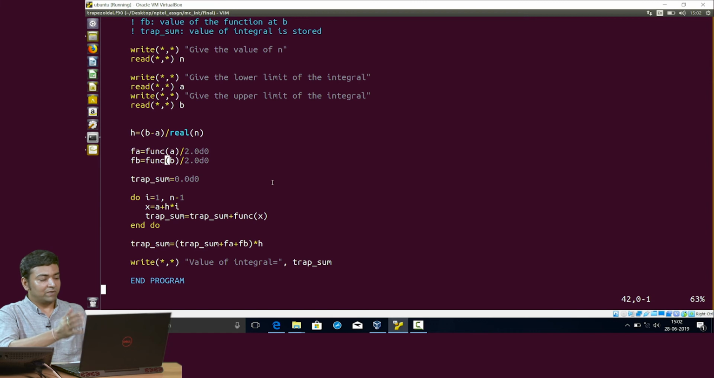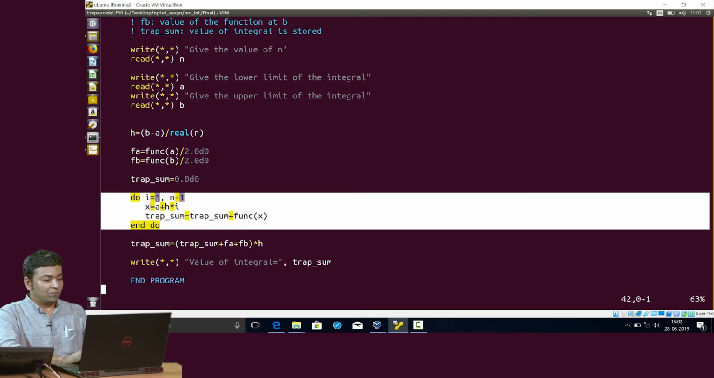Once I know these function values, I need to add them up. How do I do that? I use a do loop. My do loop goes from I equals 1 to n minus 1. The reason it goes to n minus 1 is because the nth point is my end point, which is b, and for that I already have the function. So, this do loop goes from 1 to n minus 1.